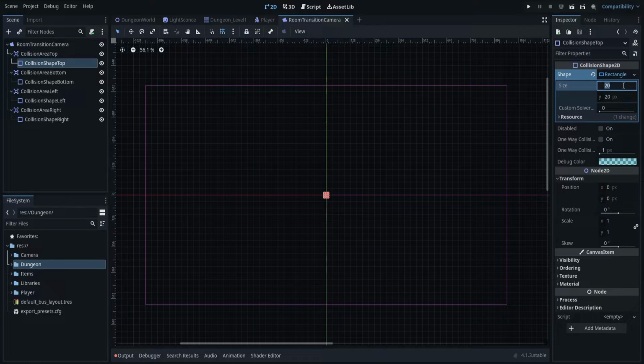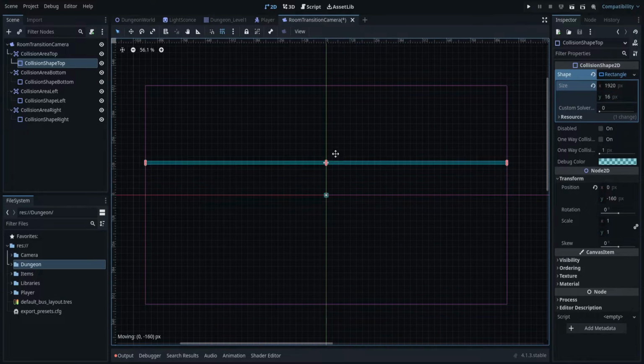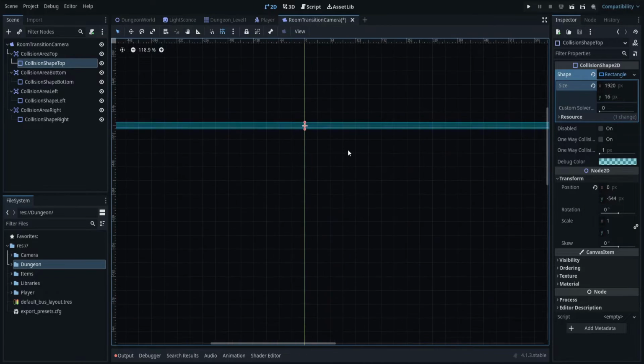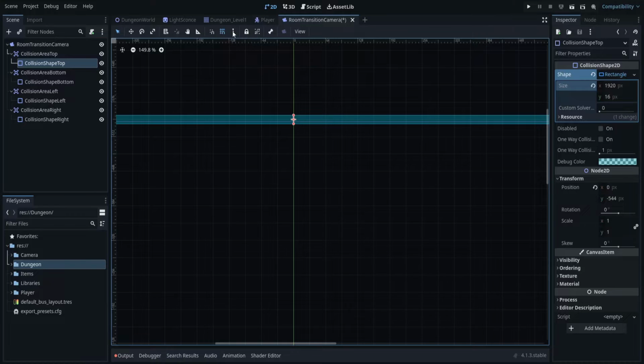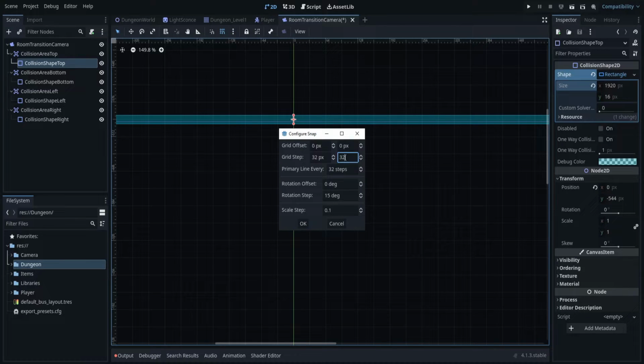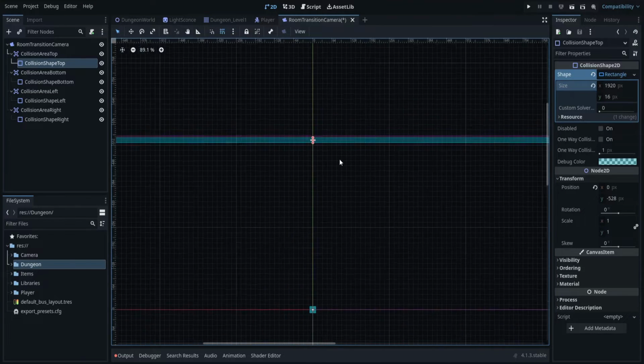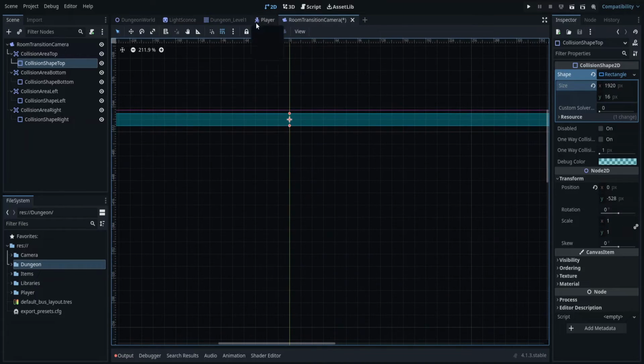For the horizontal shapes, set the size to cover the entire width of the camera and the height to something small, like 16 pixels. For the vertical shapes, set the size to cover the height of the camera and the width to a small number of pixels. Then, move each one of the shapes to its appropriate position in the camera viewport. If the shapes are not aligning with the camera, simply change the grid snap options to suit your camera dimensions, as I'm doing here. The collision frame must be thin, to avoid endless camera transition loops.